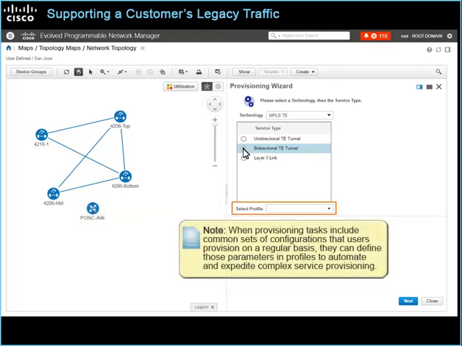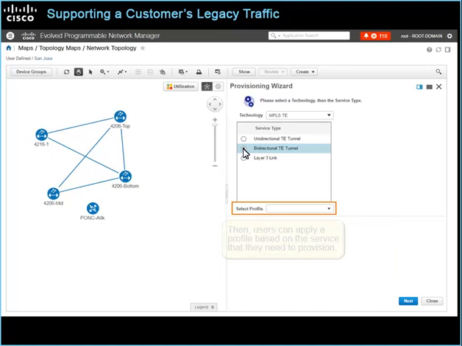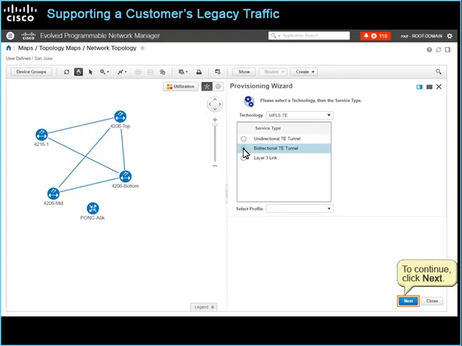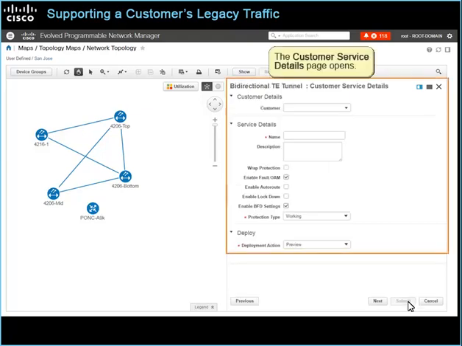Note, when provisioning tasks include common sets of configurations that users provision on a regular basis, they can define those parameters in profiles to automate and expedite complex service provisioning. Then, users can apply a profile based on the service that they need to provision. In this case, you are configuring specific settings, so you do not select a profile. To continue, click Next. The Customer Service Details page opens.